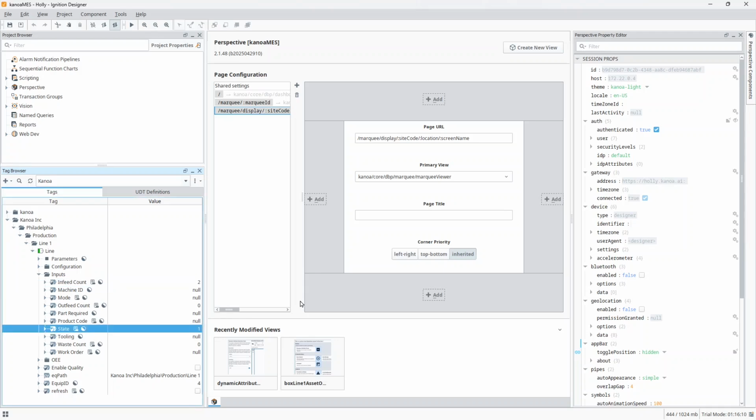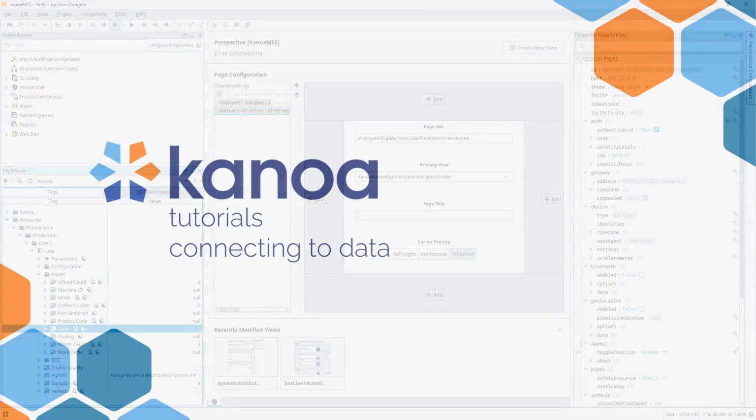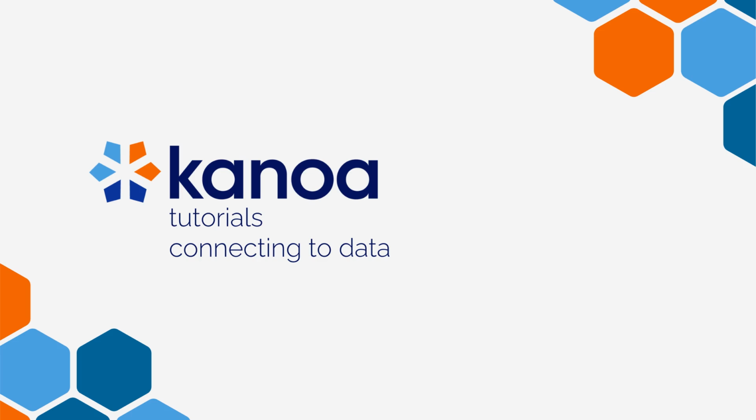Whether you're working with PLC data, simulators, or manual input, Kanoa Ops gives you flexible ways to connect and configure factory data. Once connected, you'll unlock real-time dashboards, detailed reporting, and actionable insights to support continuous improvement.